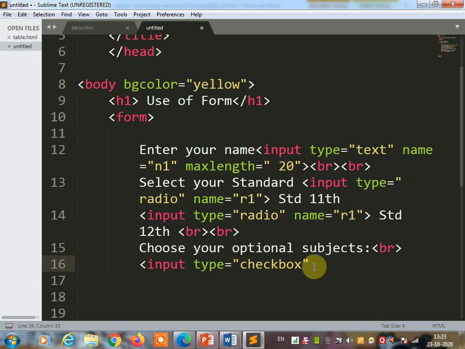Input type equal checkbox. Name you can give C1. This is the first checkbox. Name equal C1. And now first checkbox for what you want, the first subject you want, then give the name of the subject, for example Hindi. Okay, and then use the BR tag to go to the next line.